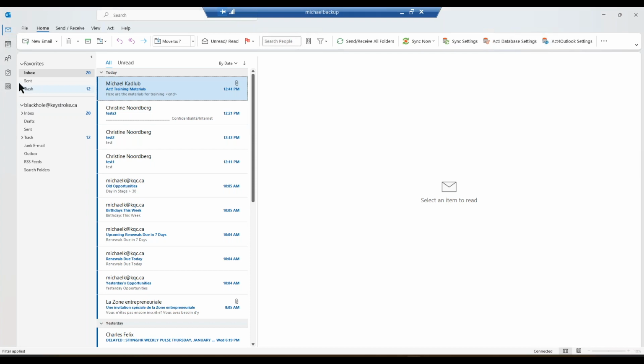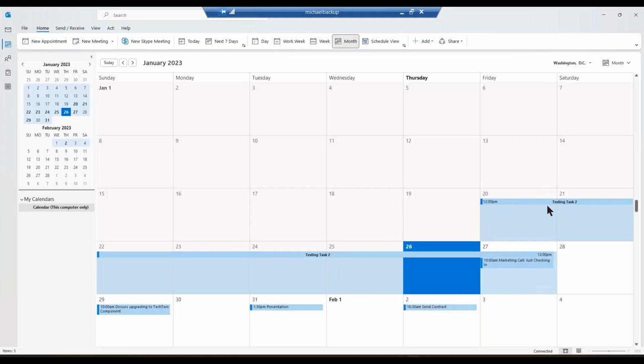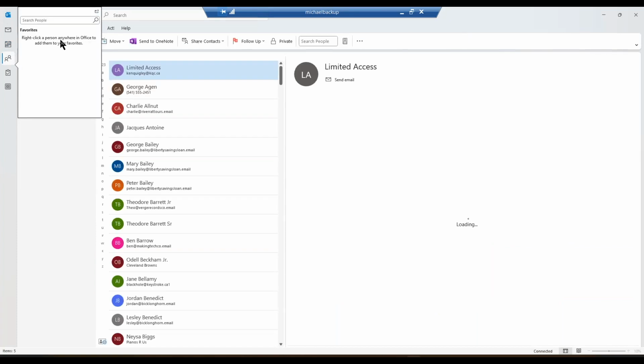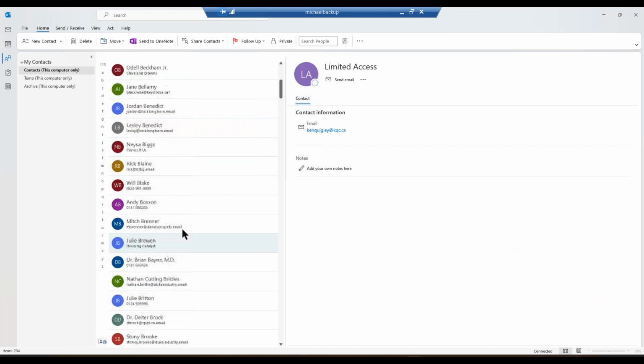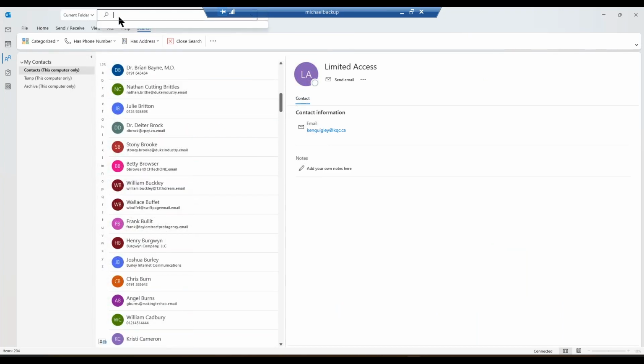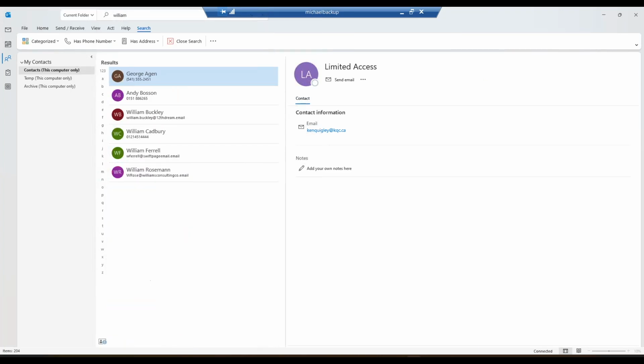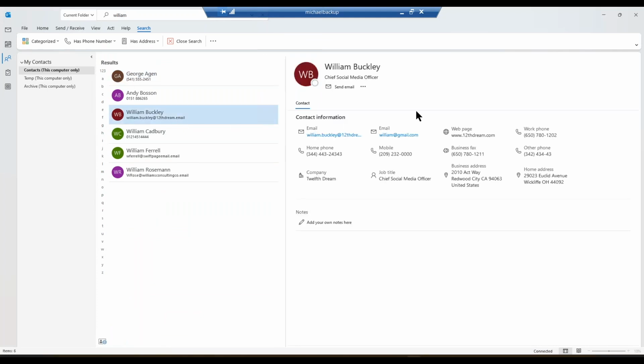So let's go ahead and look at our calendar. Okay, so there's a couple of activities in here now. Those all came from Act. Then if we go to our contacts, there are all the contacts in there. And let's just look up a person. Let's just say William somebody. Okay. And then it has all that person's information here. Okay. And that's Act4Outlook.